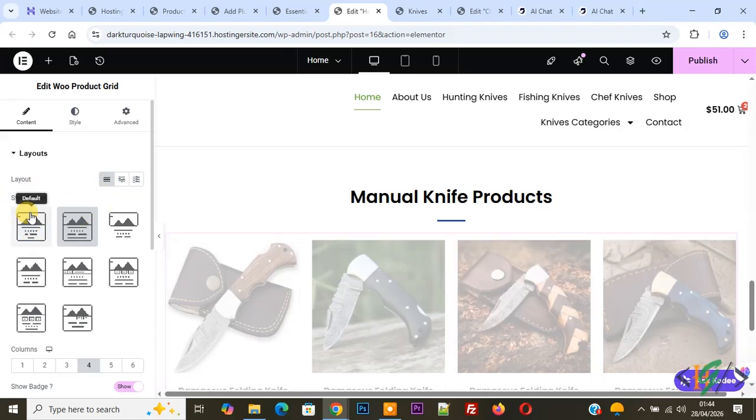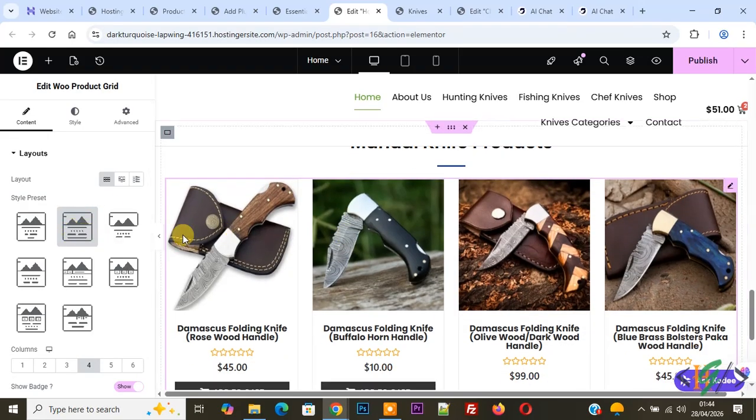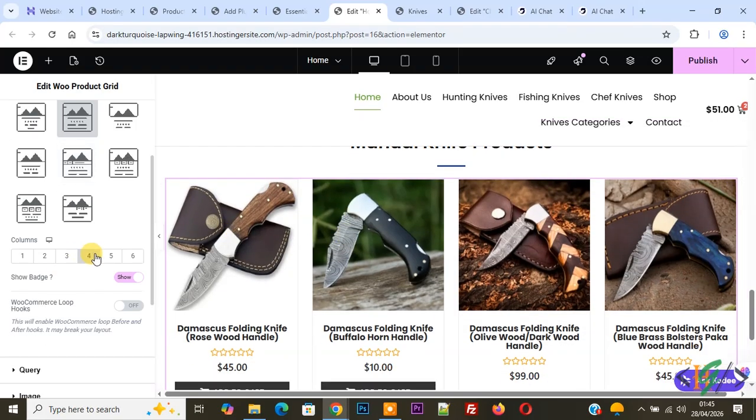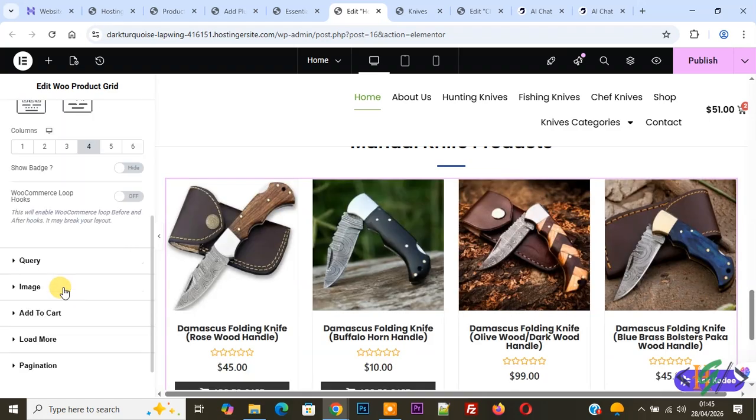Now you see Layout, select Grid. Now you see Style Preset, so you can set the style according to your requirement. We are using the simple style, but you can select any. Column 4. Show badge, enable or disable according to requirement.